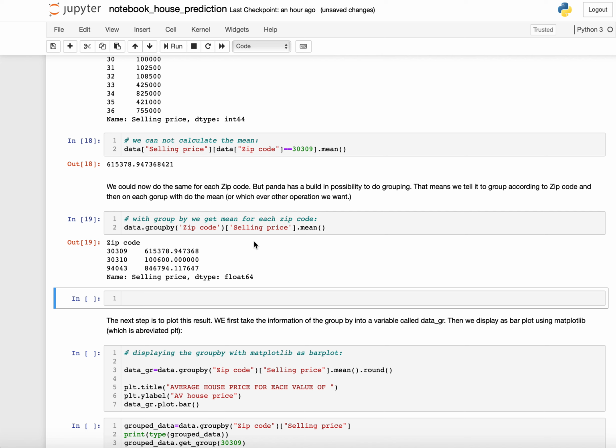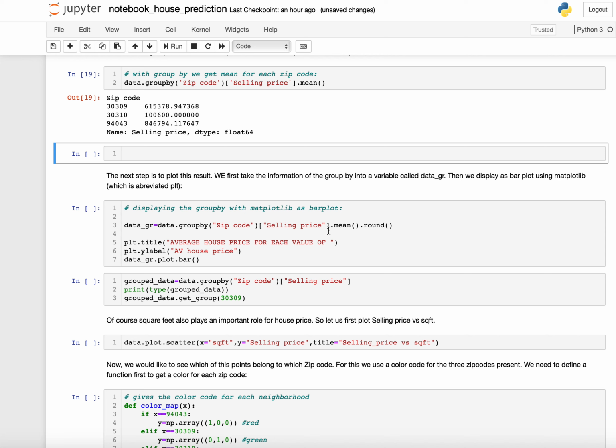And then, for example, here we'll have, you see, zip code. And for each one, I did the selling price and then the mean. And I have for each zip code, the mean. And if I just do data group by, see here I do data group by zip code, selling price, mean, round. And so here now I store this information, and then I plot it here, and plot bar with matplotlib, and let's see if that works.